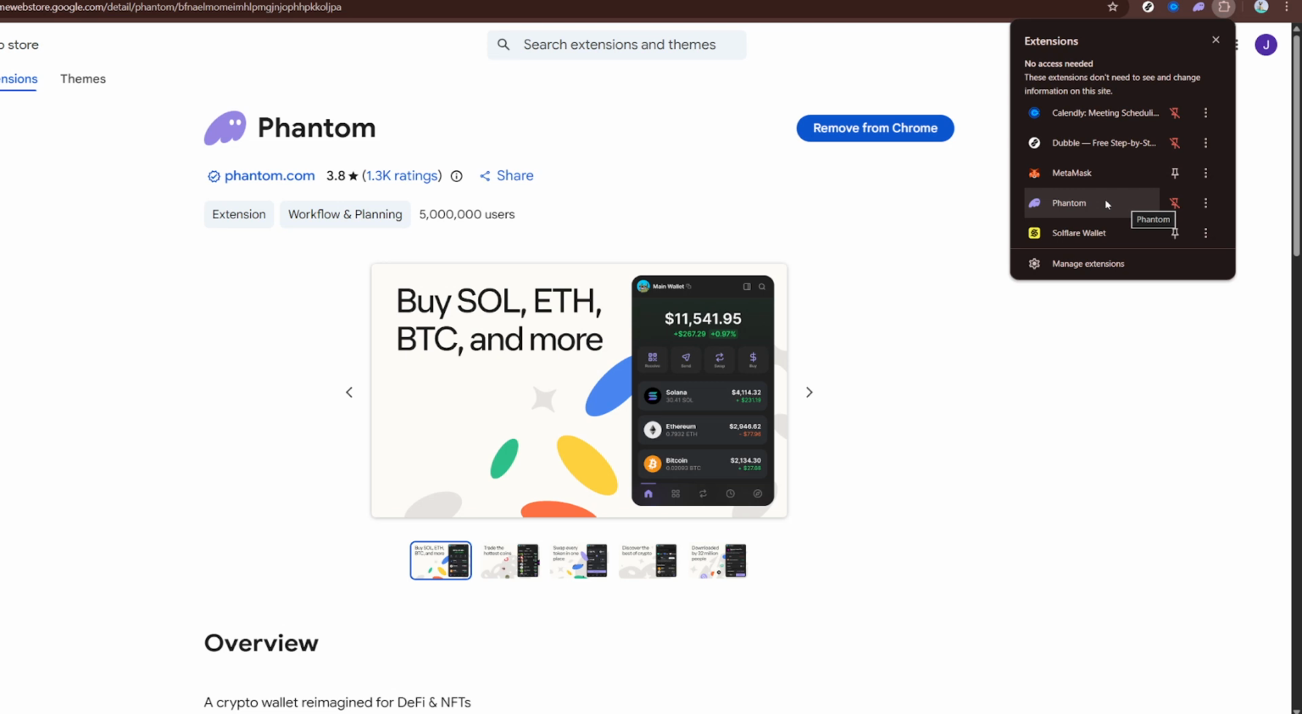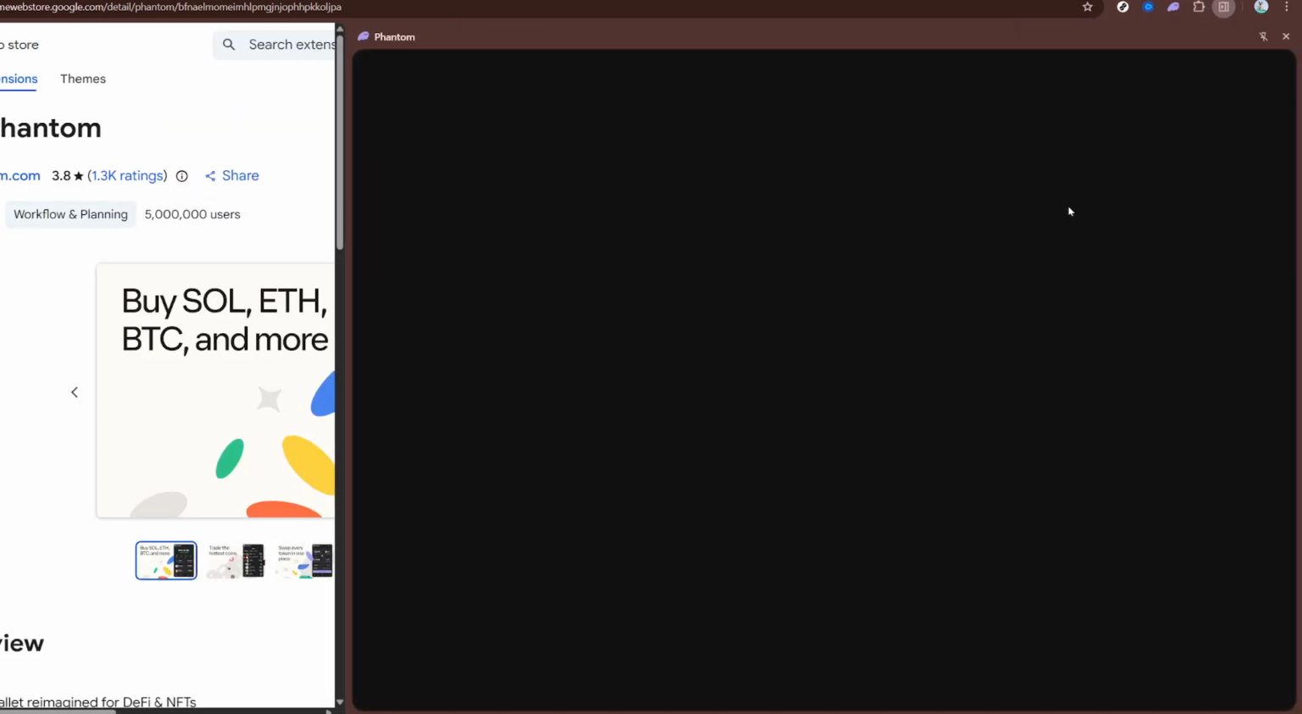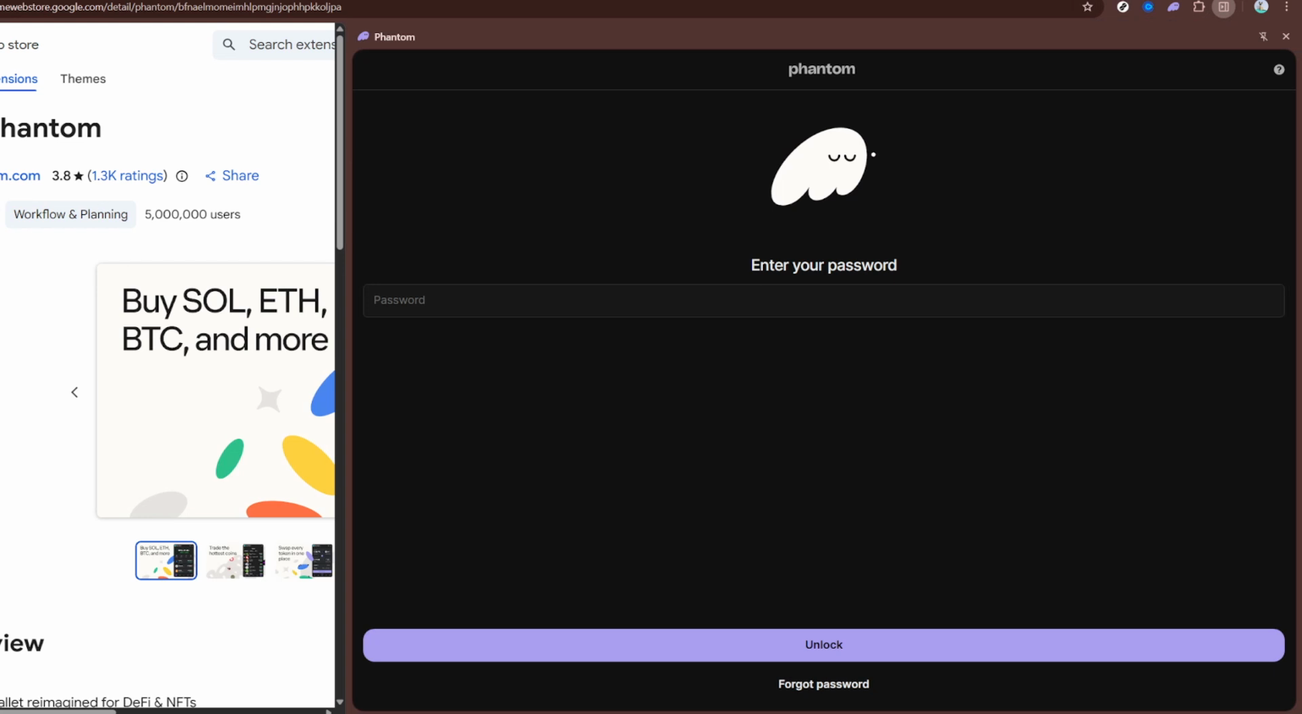After clicking the puzzle piece icon, a list will appear showing all your installed extensions. Scroll through this list until you find Phantom Wallet. Once located, click on the Phantom Wallet option. This action will initiate the process to open your wallet in a new window.